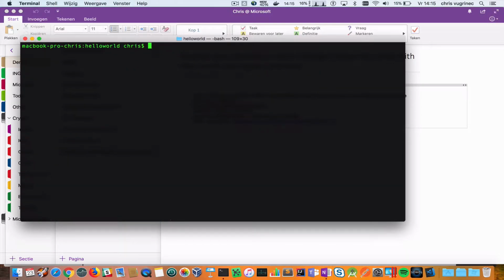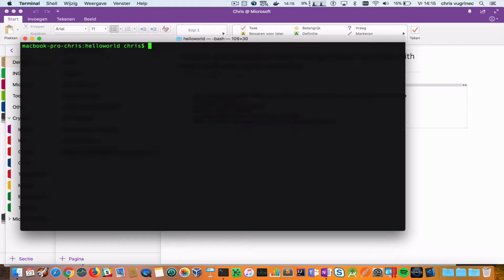I've set up Draft already. Read the installation instructions on GitHub on Draft. Google for Draft and Kubernetes, and you will find the GitHub repository. But what I can do now, I just say draft create --app, and I give it a name. Hello world.